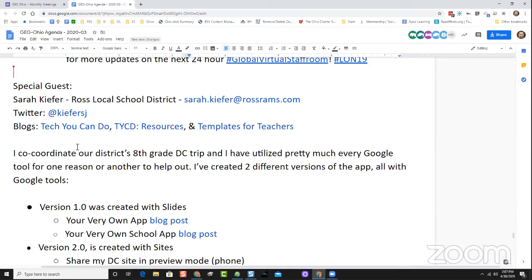All the teachers that I work with are wonderful. The other big hat that I wear is I'm the co-coordinator for our 8th grade's DC trip. Through that, I've also pushed myself to learn quite a bit of technology. And being a Google district, I've relied a lot on Google and their tools. So that's kind of what I'm wanting to share today.